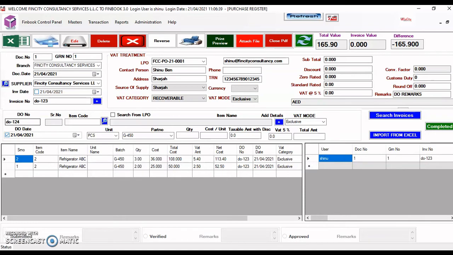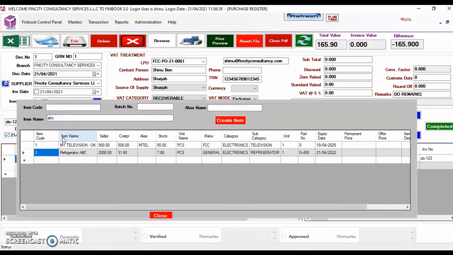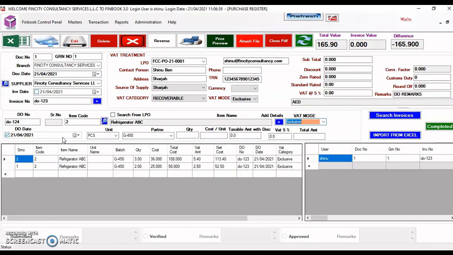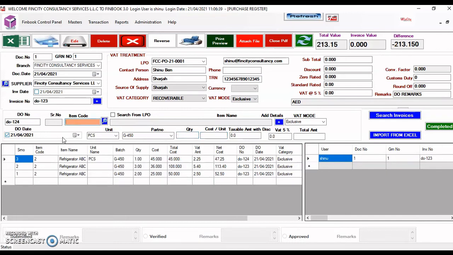The DO date. Then item code for that particular DO. Again enter one piece. Cost is 45. Like that. Now there are two DO. You can see in the grid there is DO 123 and DO 124. Okay. So this is the way you can enter all the DO against particular GRN.